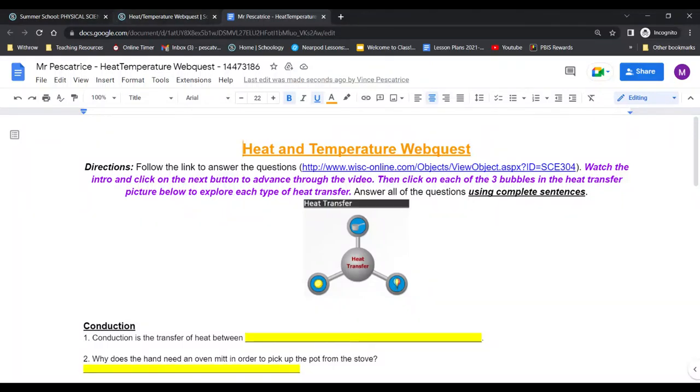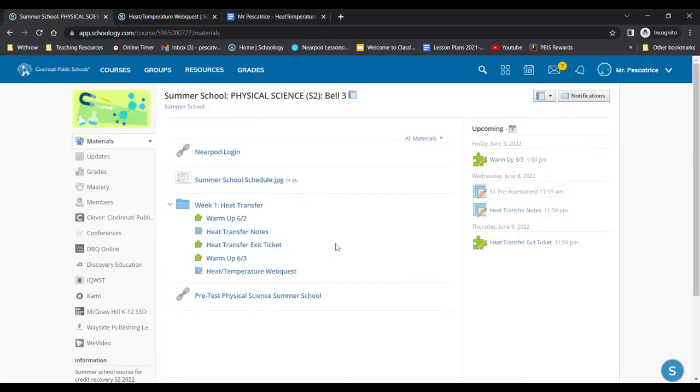Guys, this is going to be your walkthrough for the heat and temperature Webquest assignment in week one for summer school. So you can find this assignment by going to week one and looking for the heat transfer Webquest. Make sure you do the warm up prior to doing this, so that'll count for your attendance for today.